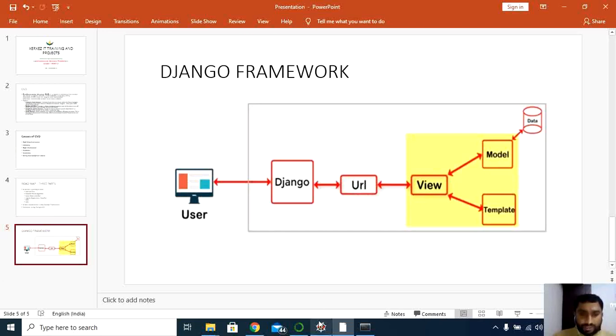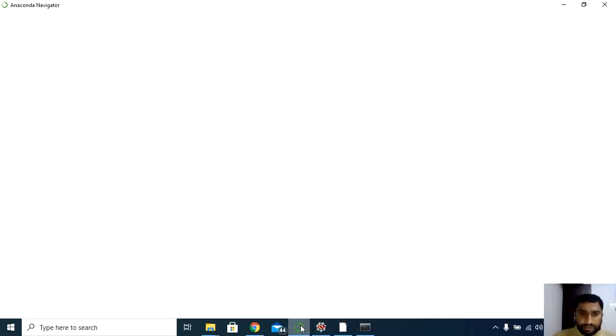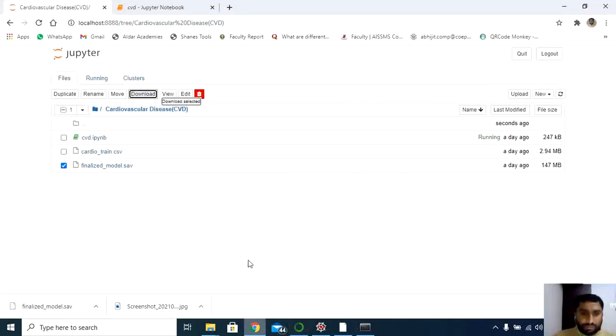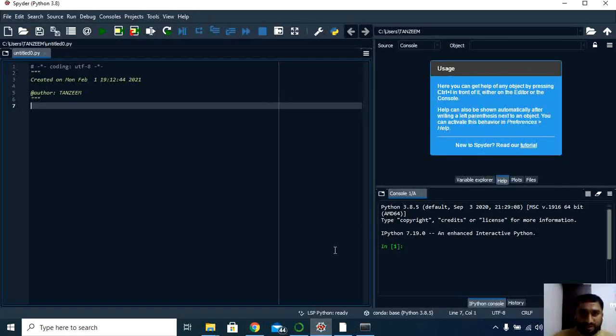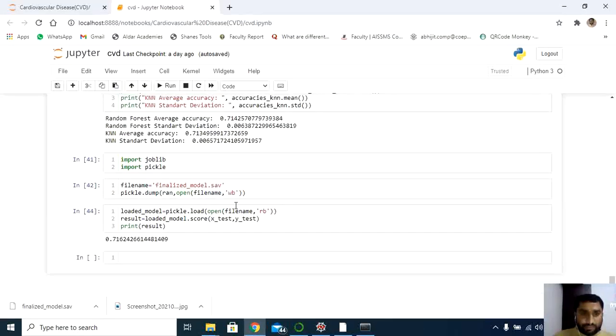What I have done here is, for the design of the model, I have used Jupyter Notebook, and for the development purpose I'm going to use my Spyder IDE here. In our last session we have already seen how to design the model. In the last line you can see I have designed the model. I have named that particular model finalize_model.sav.